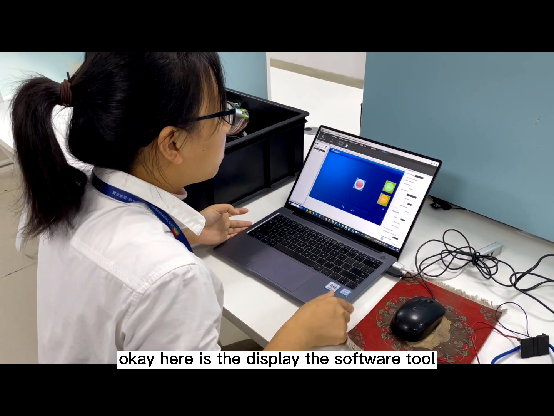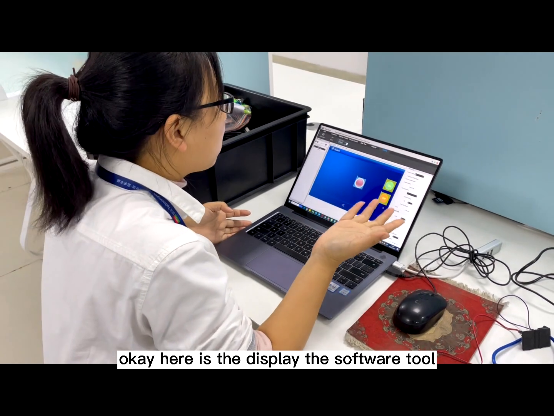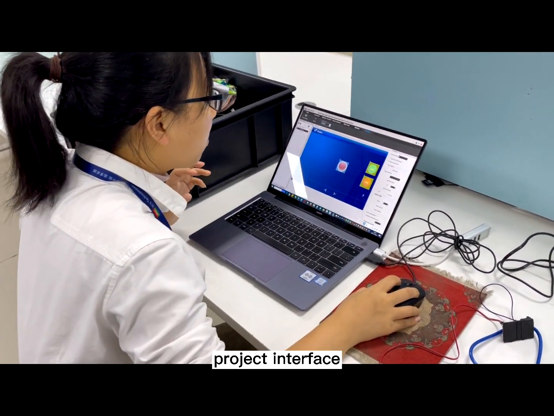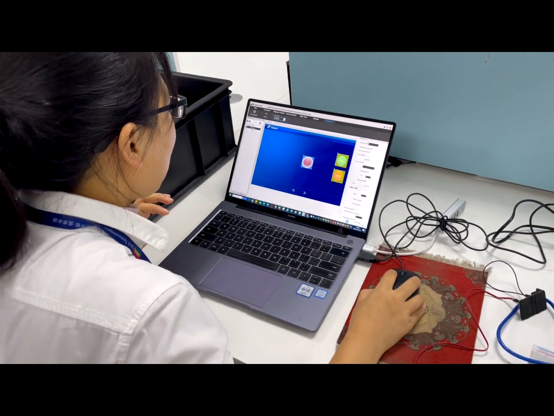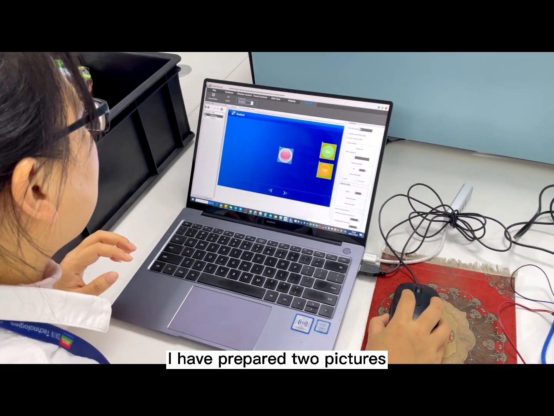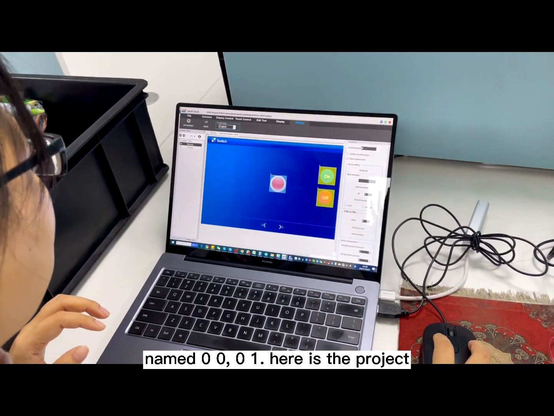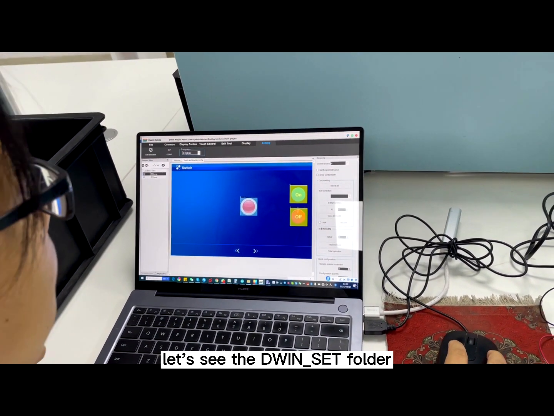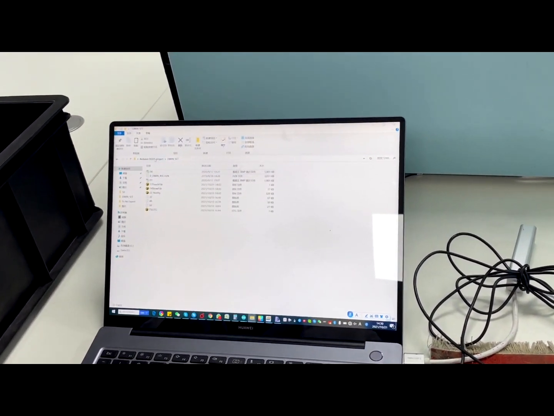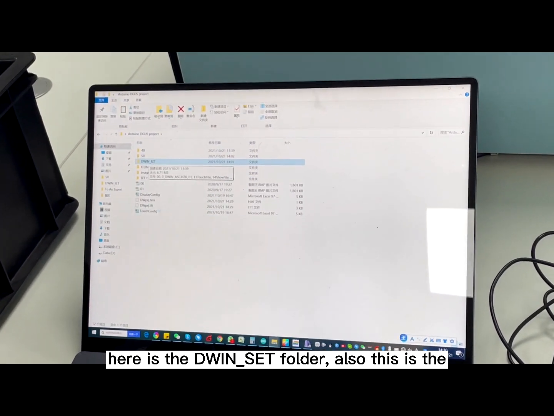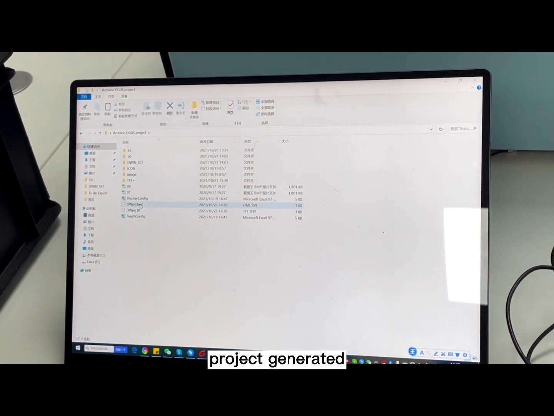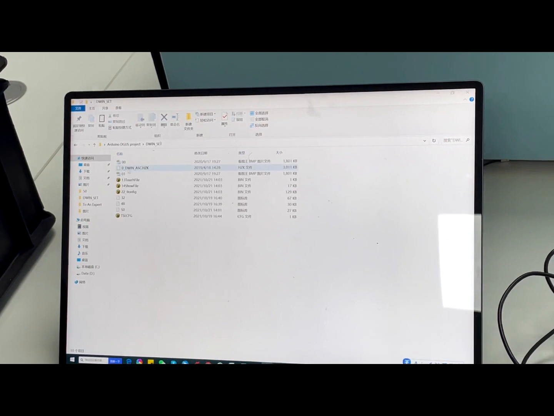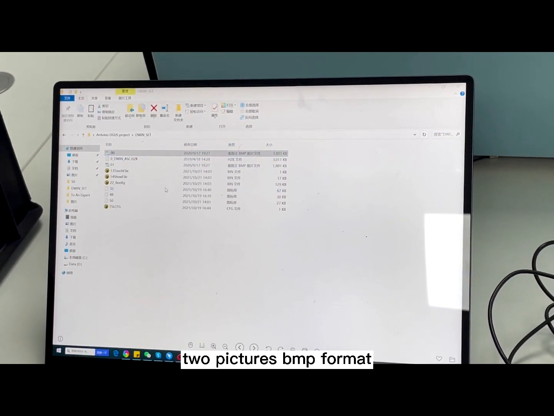Okay, here is the display software project interface. I have prepared two pictures named 0001. Here is the project, the DGUS set folder. Here is the DGUS set folder. Also, this is the project generated. Two pictures, BMP format.